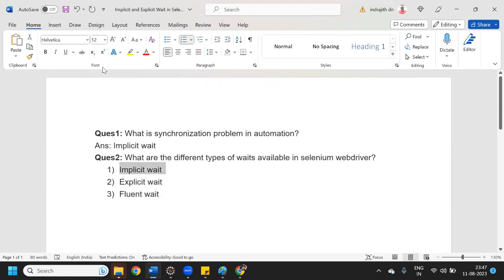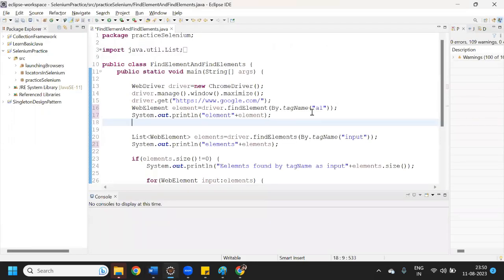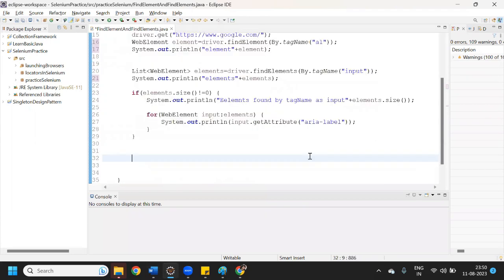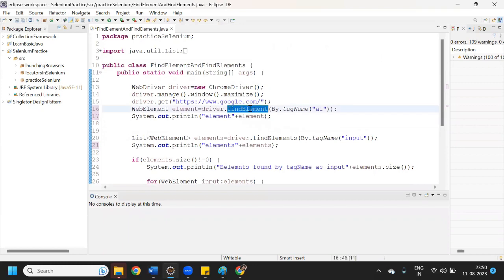Today we will cover implicit wait. So what is implicit wait? Implicit wait is applicable to all the findElement and findElements calls in the test script. Let me show you. Suppose this is the application and this is the script which we have written, right? Wherever you have used findElement and findElements in your framework or script, it will be applicable to all of them, right?